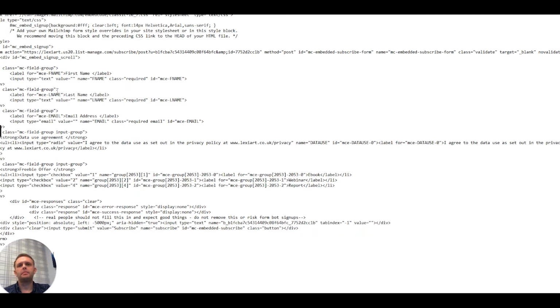okay? So what we're looking for is the groups, the information in the groups. So basically we've got, as we can see here, a field group here, which is related to first name. We've got a field group here, which is related to last name, a field group for the email address, a field group for the data use agreement, and then we've got the field group for the freebie offers with all the different checkboxes, okay?